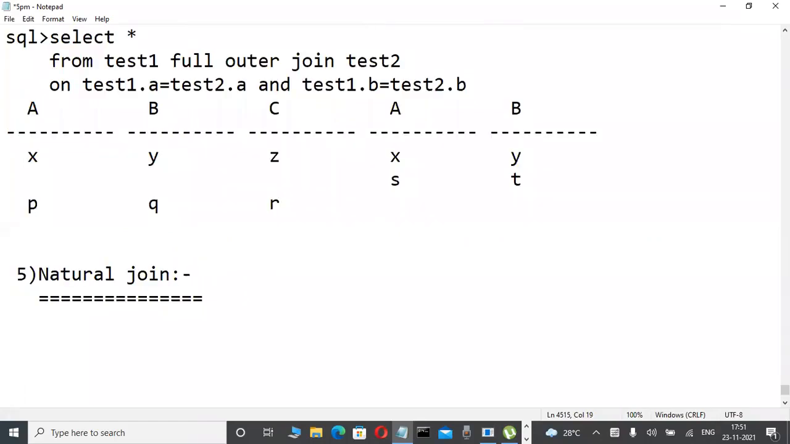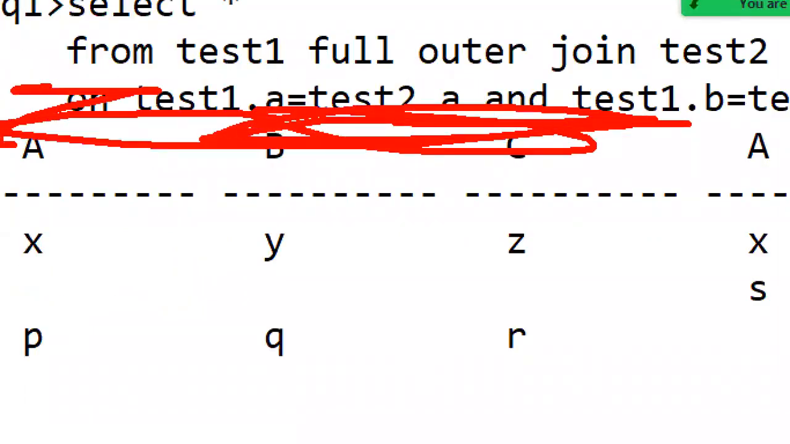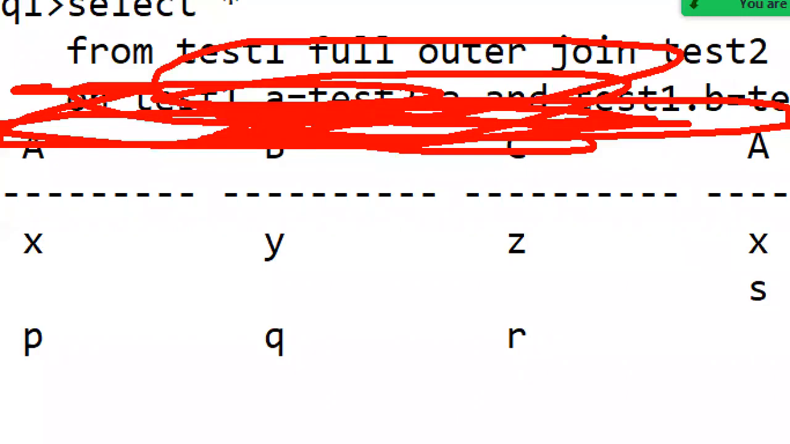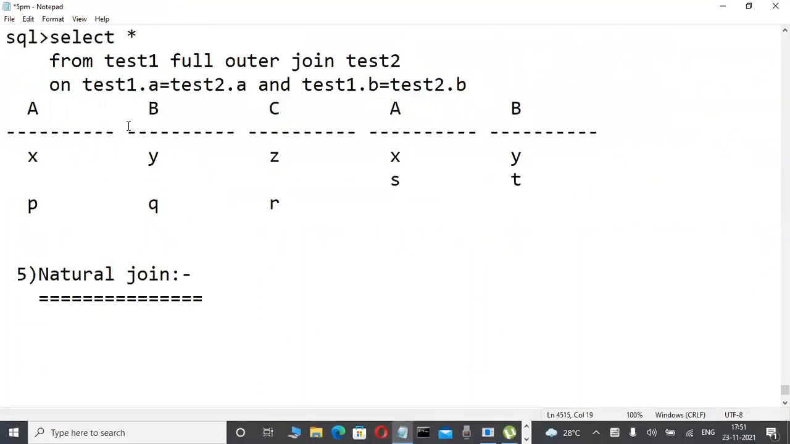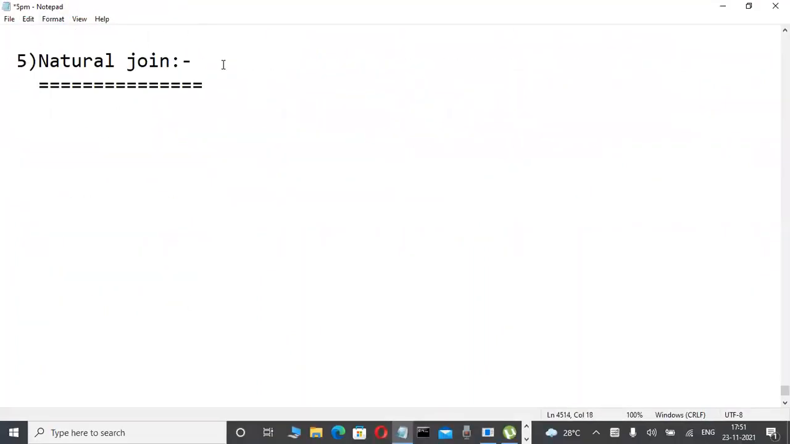Up to now there was an on clause. Here, you are not writing an on clause, and natural joins still work. But whenever tables have a common column, then only this join works, otherwise impossible. Okay? Yes, write it. Natural join: this join also returns matching rows only.